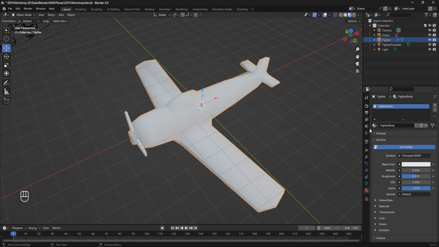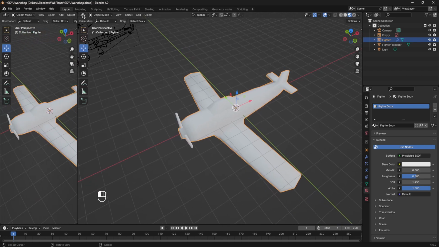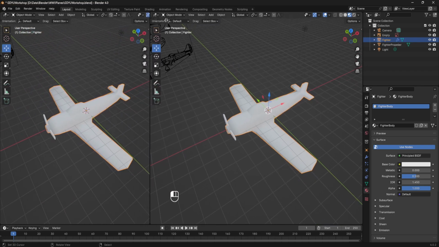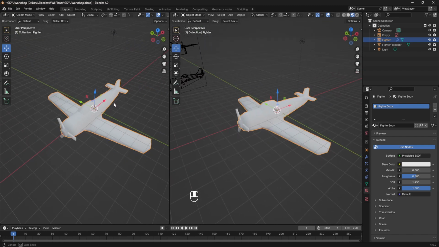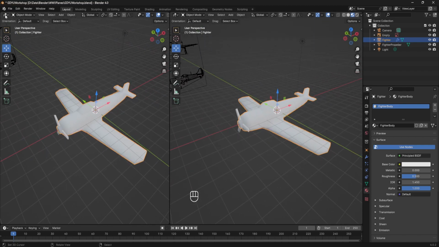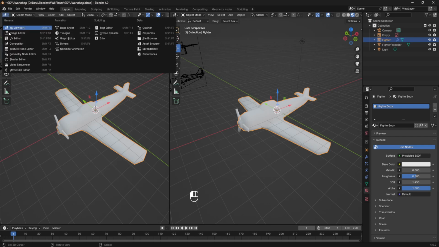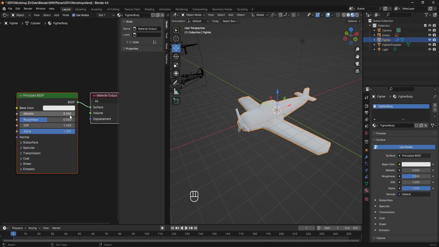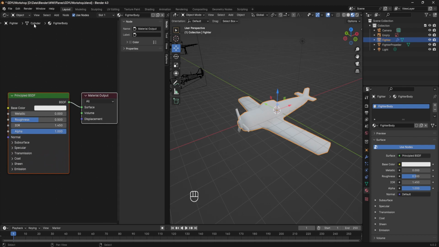And right now it's just white. So what we need to do here is actually set up this material. For that, in the very top left here, hopefully you can see my mouse, I'm going to click and drag open a new window on the side. You see it's literally just duplicating the same window. But what we're going to do is change this window's editor type, at the top left here, to the shader editor. And you'll see here the cylinder fighter body material we just made.